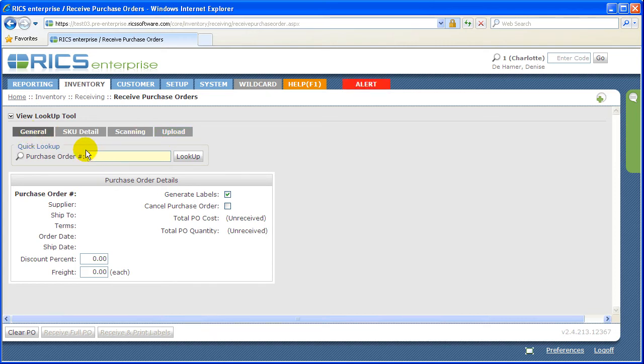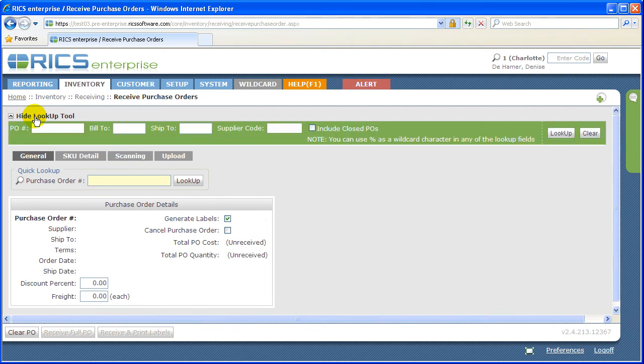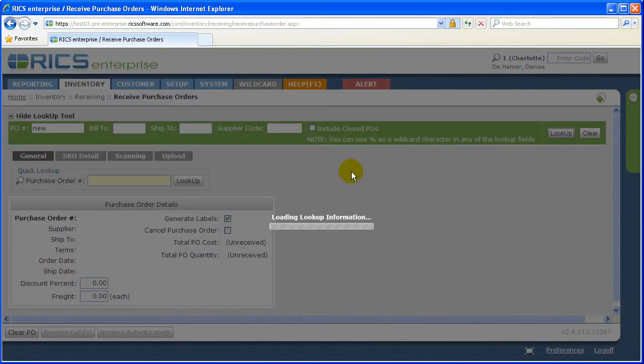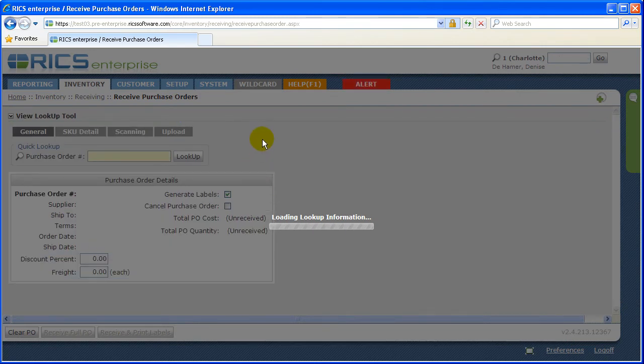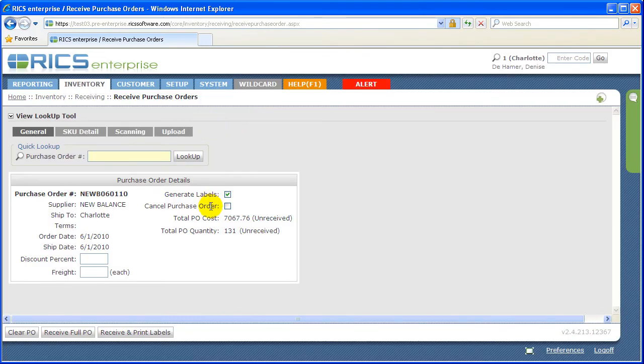So we're going to start with the General. So you could manually type in your purchase order and press enter and that would bring it up, or you could use the lookup. I'm going to use the lookup and I'm going to put in part of my purchase order number and click on lookup. And since I only had one purchase order in the system that started with that, it's going to bring it right up on the screen for me. If I had other purchase orders that started with NEW, then it would bring up on a list and then I could just select it.